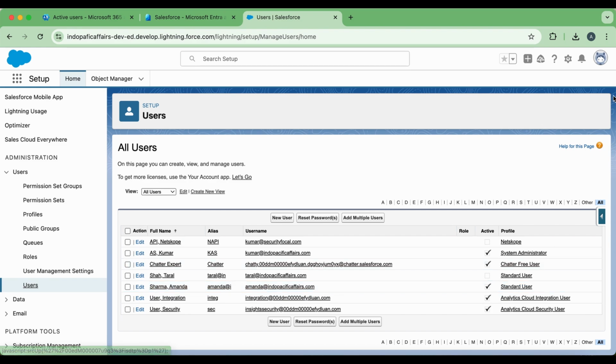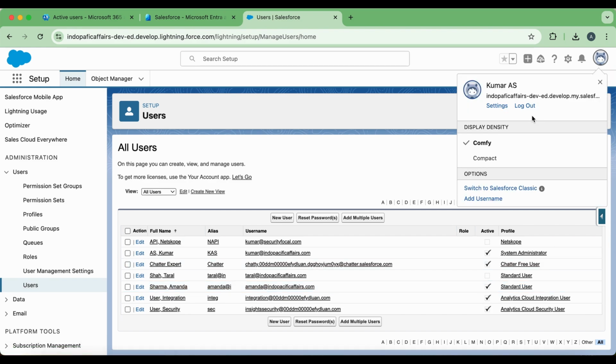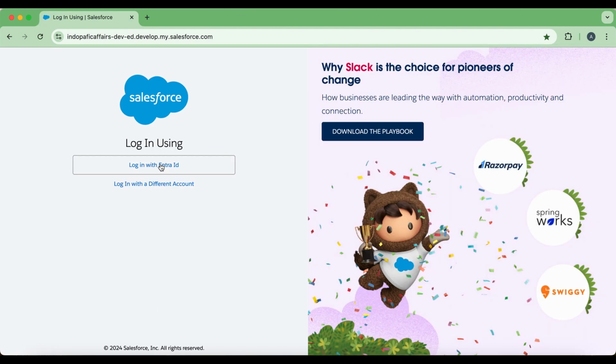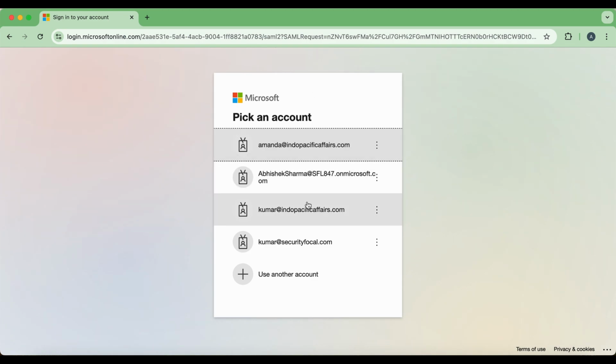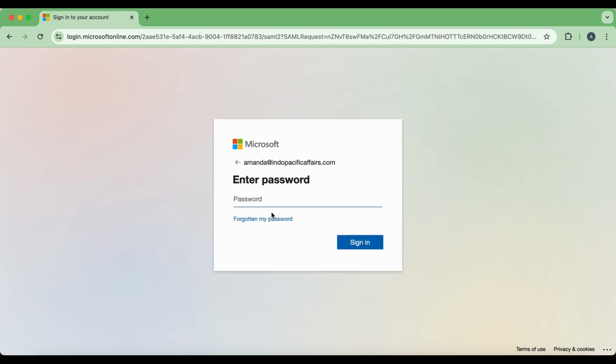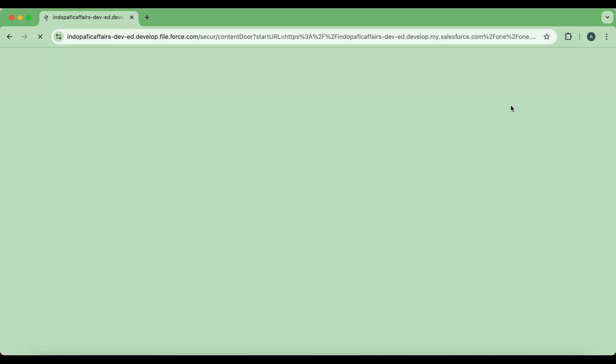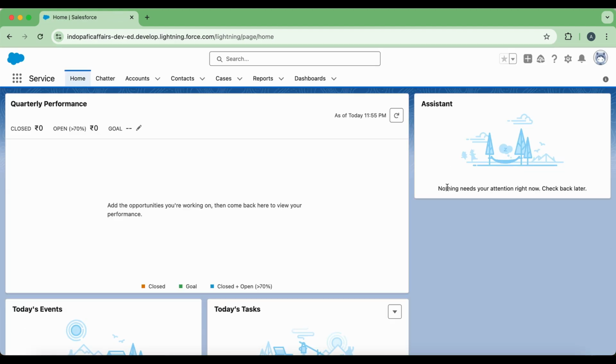That's it. Now we can also test by logging in as this user. So let me just log out from here and try to log in with the user that we have just provisioned. I'll click on login with the Entra ID, and yeah, I'll just select the user here. Let me key in the credentials. And yeah, we should be good. I'm able to log in to Salesforce, right? So our integration is working as expected.